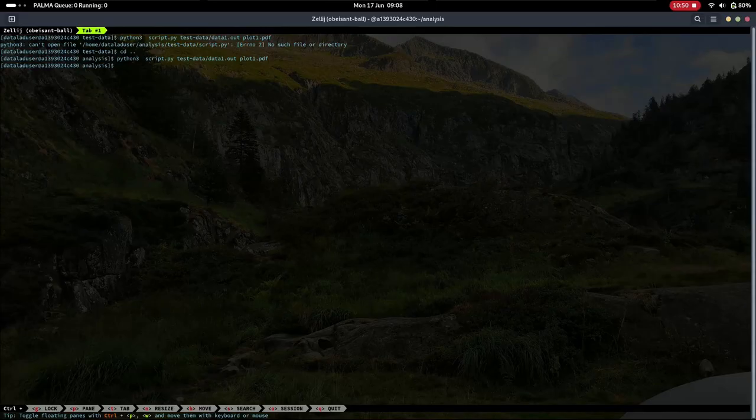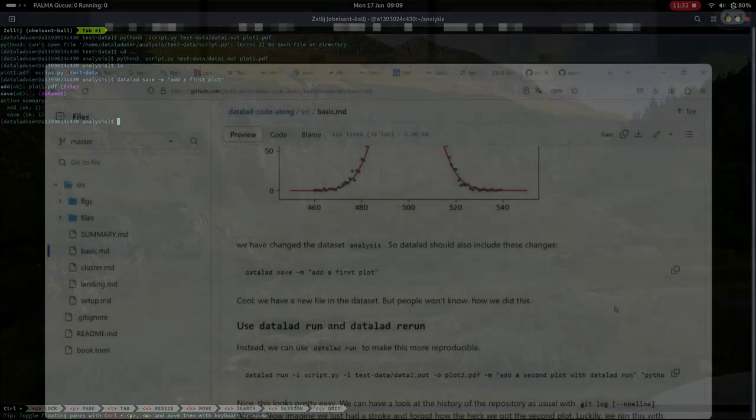And so what we see if we just do a simple ls is that we get a new file, which is just the output file of the script, which we just called plot1, because we have this data1.out. Okay, so this actually has changed our data set again. We've added this new file, and therefore we just use this datalad save command again to say that we added the first plot. Okay, this is all so far so good, so to say.